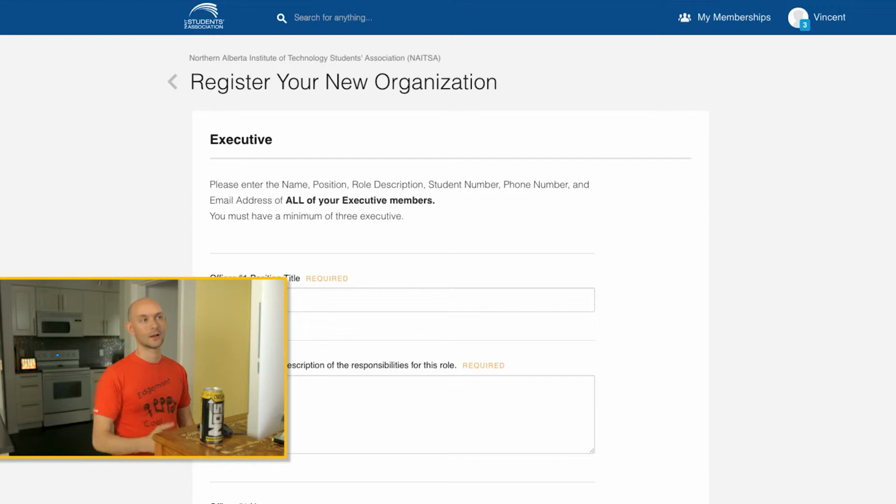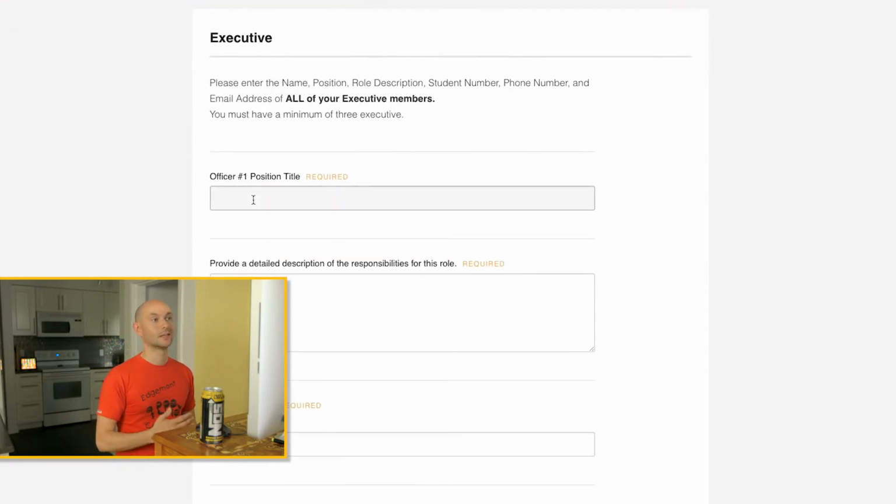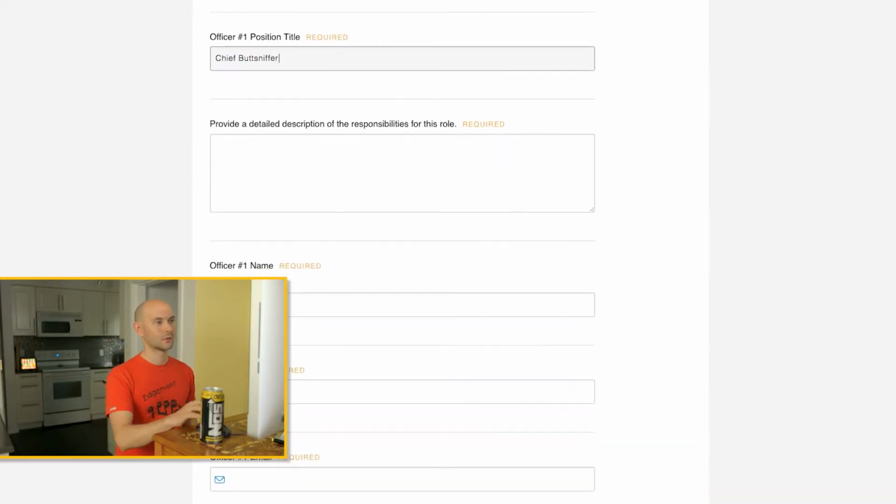Keep in mind, OrgSync automatically saves your application. I know that this process takes a really, really long time. So you'll need at least 3 executive members, but you can sign up as many people as you'd like. Everyone needs to have a position title, like, I don't know, Chief Butt Sniffer. And a description of their roles, sniffing butts. Yep. It never gets old.